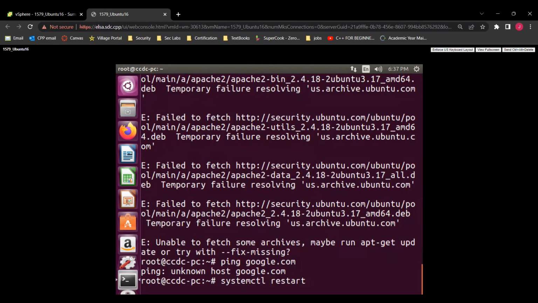Can you look up this error? It's just resetting the service. If any of you guys are getting this error, I think whatever is resolving DNS, something might be broken. No, I just need to restart something.